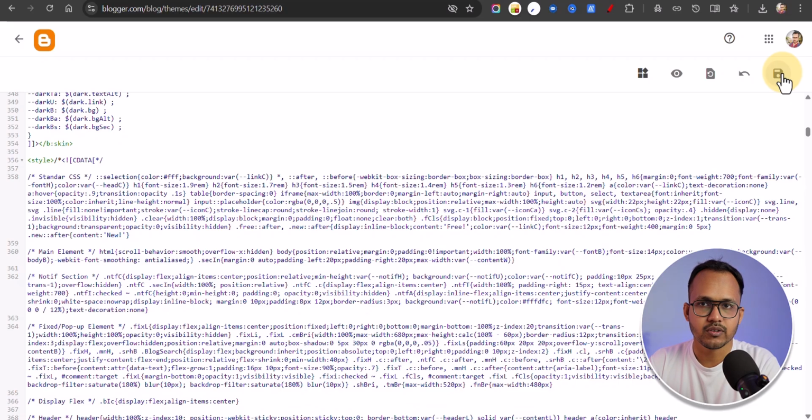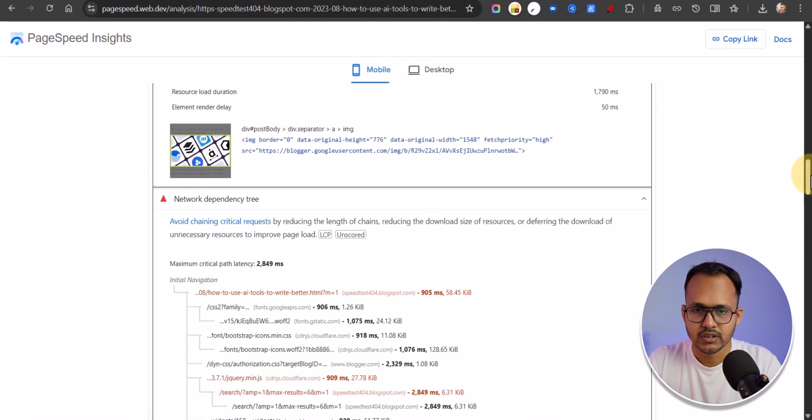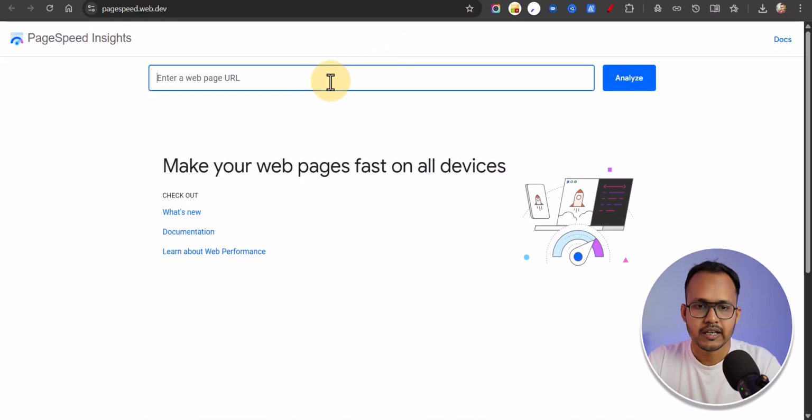By default, Google font needs to be downloaded from the Google server and then rendered in your browser. But if you use system font, then there is no downloading, it is only rendered in the browser itself. So let's check the page speed again. Let me open this in a new tab, copy the page URL, and run the test again.